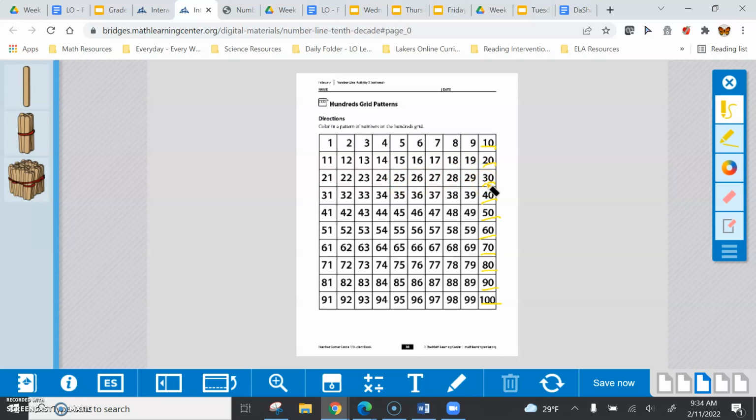I want you to identify a pattern that you're going to color in on this page. You might even pick more than one pattern. I know you will do an amazing job, All-Stars. Off you go.